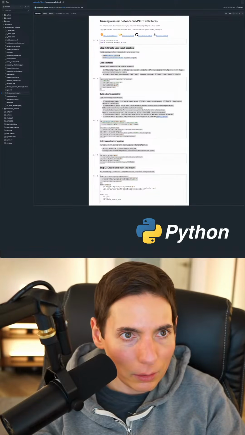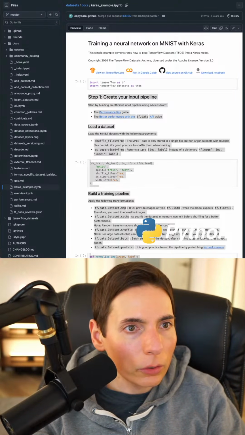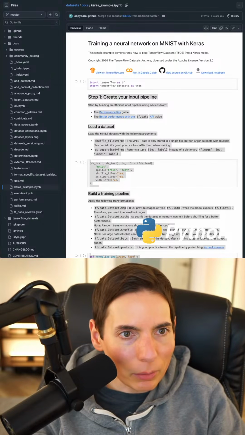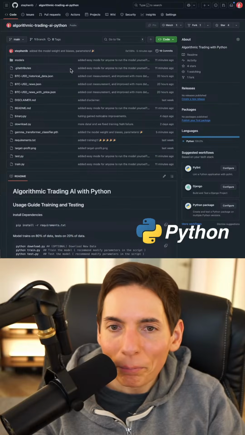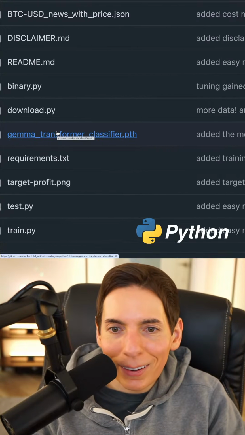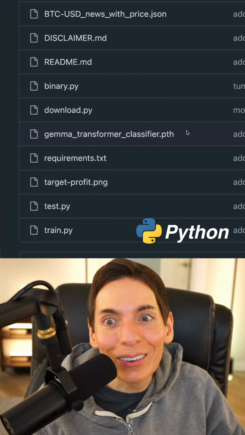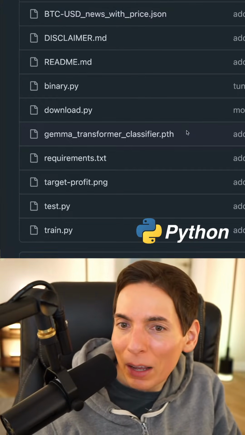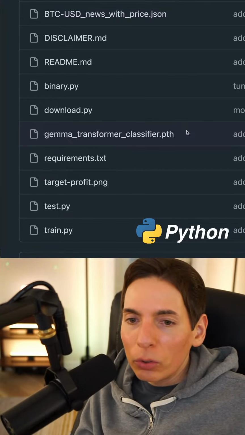GitHub. All right, let's look here. Pulling that up under repositories, and I'm going to double check algorithmic trading with Python. Here it is. There it is, you guys. Boom, right there: Gemma Transformer Classifier.pth, 1.2 gigabytes. Get ready to download a pretty decent sized model, and then it'll do all the things for you.